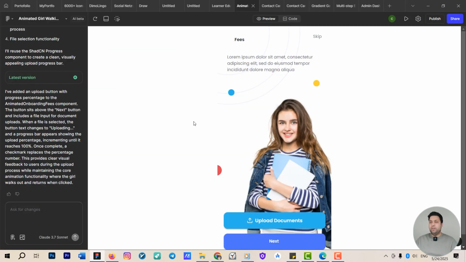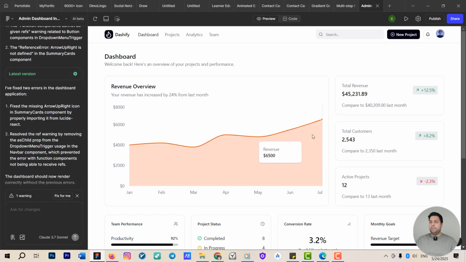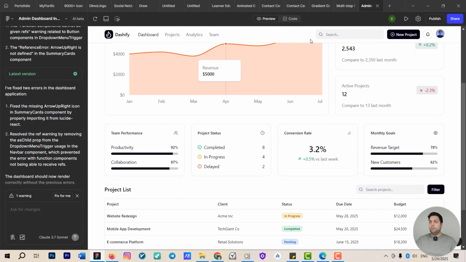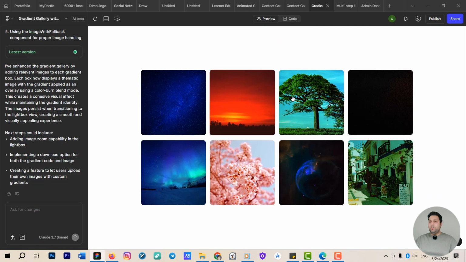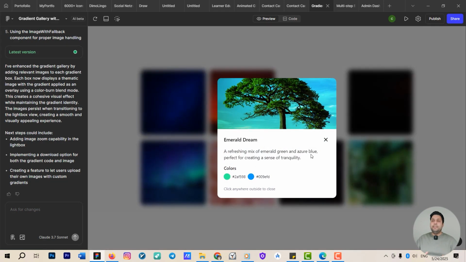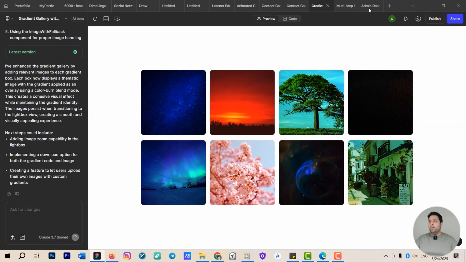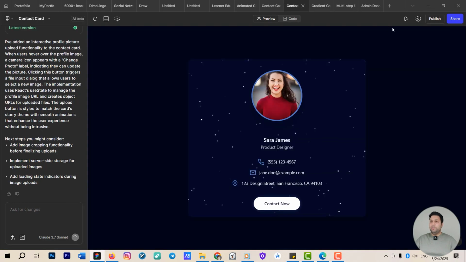So here is the result. When you click on the upload documents, you can see the percentage here. That's wonderful. Let's see this one. Everything is live. You can see everything. That is amazing and wonderful. And that's the gradients with the pictures. You can see that when you click on them, you can see some things, the lovely prototypes. And also you can publish whatever you have created. For example, here in this one, publish.